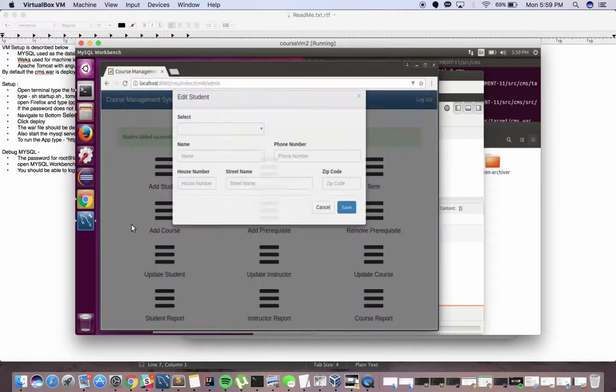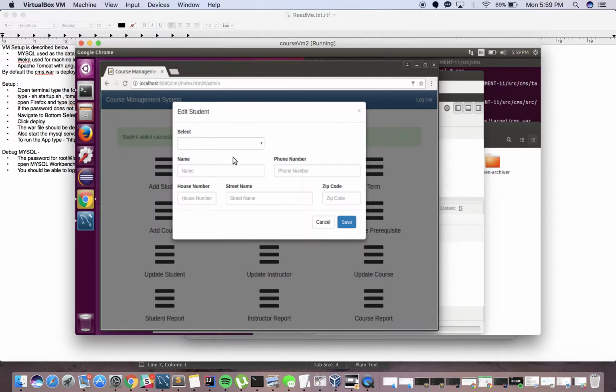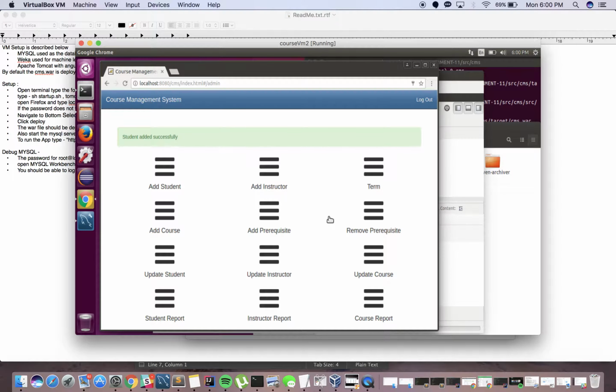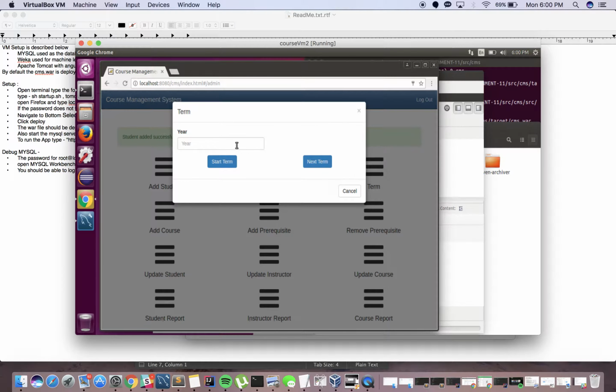Other functionalities are also there in the database, which allows you to edit a student, get the course report, student report, instructor report, and term. You have to select a start year before you start interacting with the system. So you can enter a term and then click start term, and if you want to go to the next following term like spring or fall for the admin, you can enter that particular next term and it should take you to the next term.